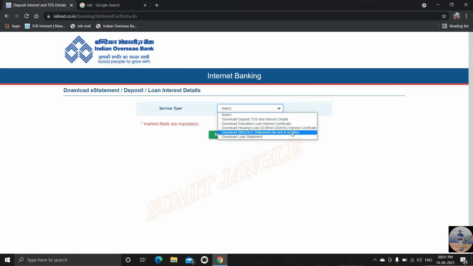Here you can see in the box, it is mentioned for 6 months only. Means you can download a statement for 6 months. It doesn't mean you can download it for only one 6-month period. If you want a statement for the whole year, you'll have to do the process twice. It is as simple as that.